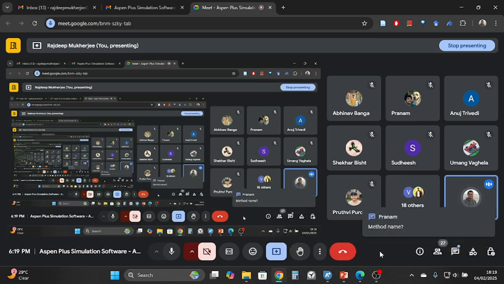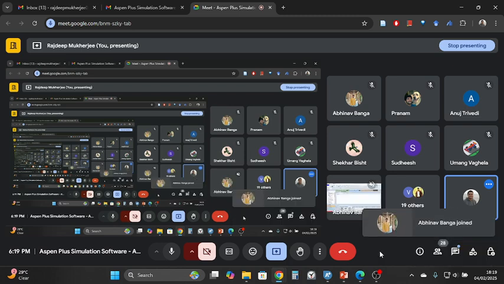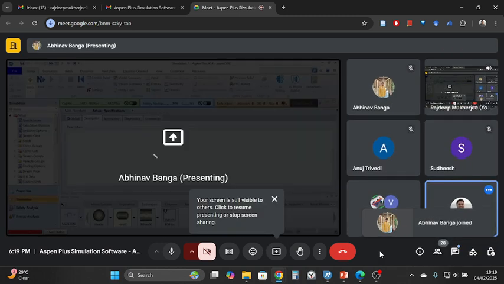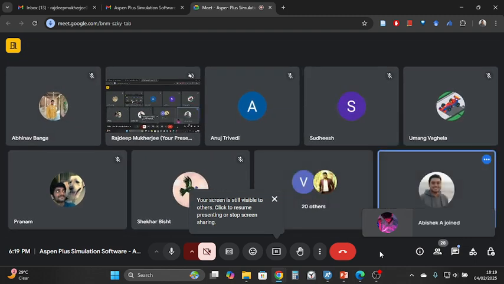For method name, try using NRTL. So it is working. Okay, sir. Thank you.